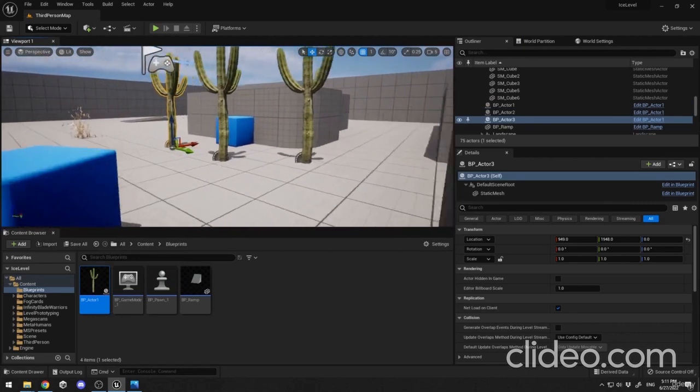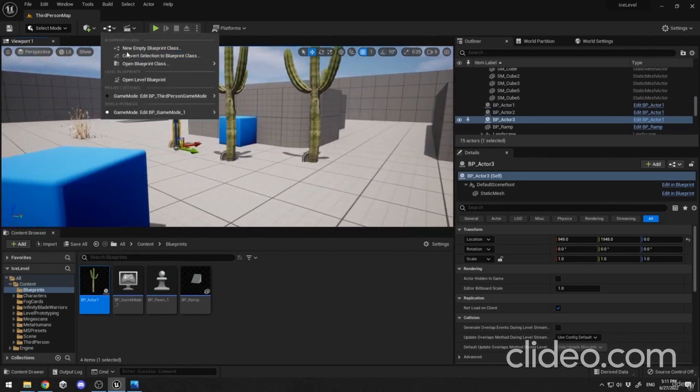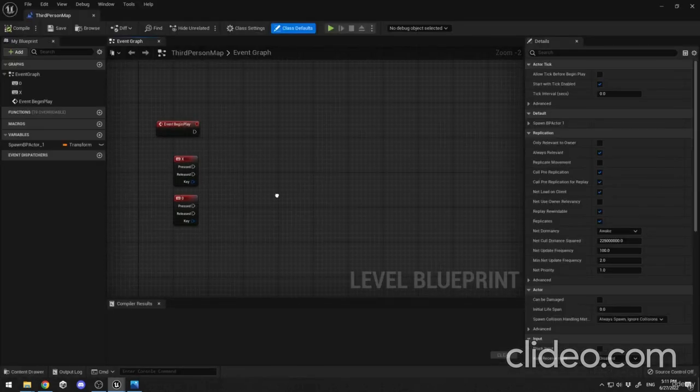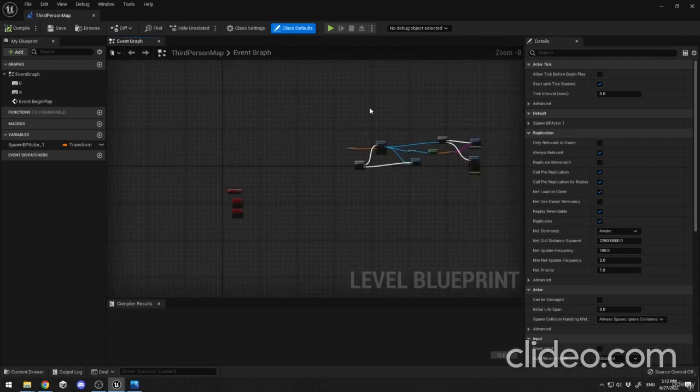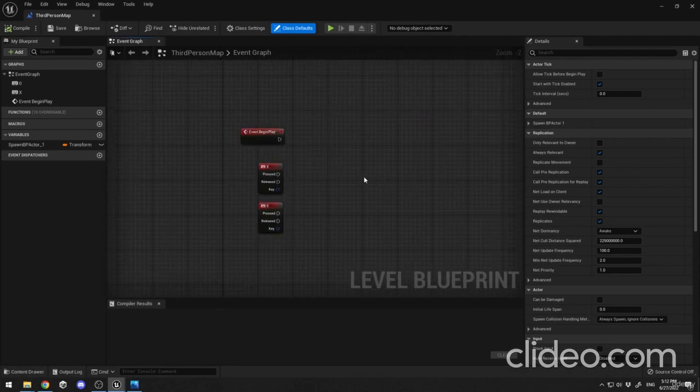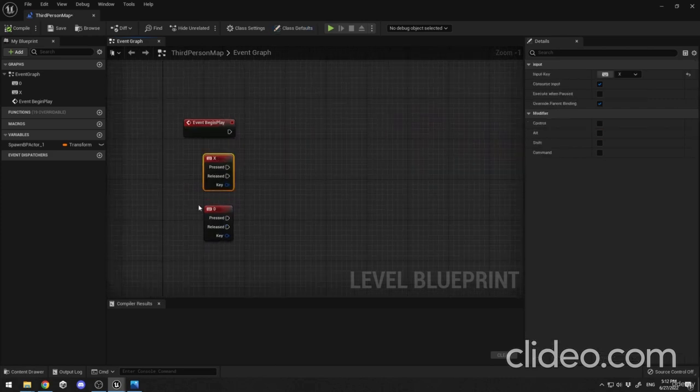Alright. And the next thing is I'm going to open my level blueprint editor. I'll get rid of the things that we've created previously. I just put them over here to the side if we need to use them later. And I just keep those two buttons and event begin play.